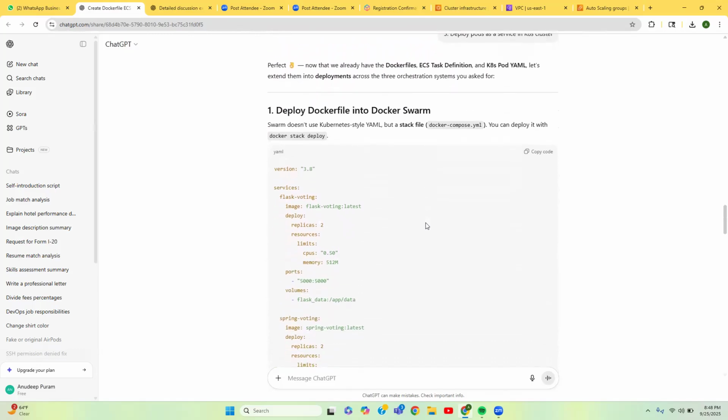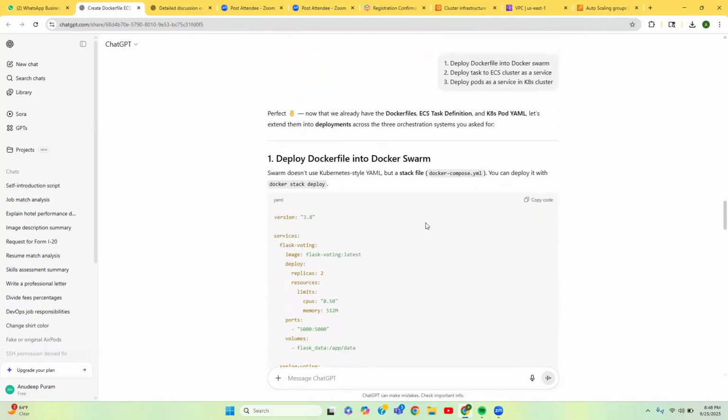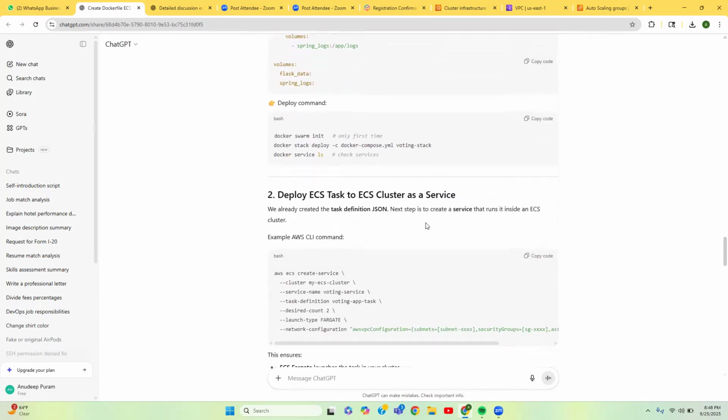How to deploy a Docker file into Docker Swarm. That's probably Kushal will take care of it and get it running. Then you go down further. In ECS, there is one more: deploy task in ECS.